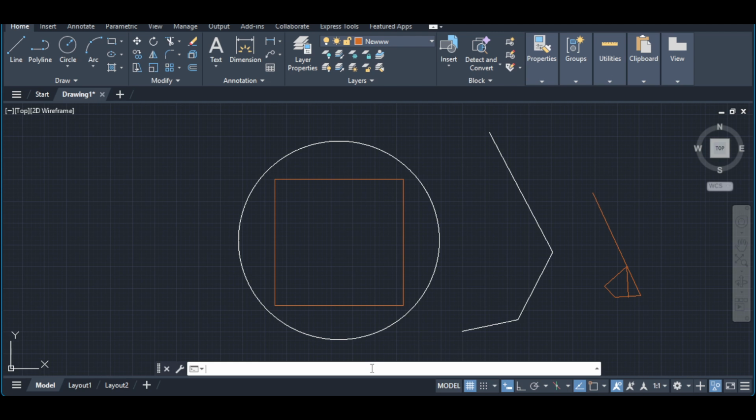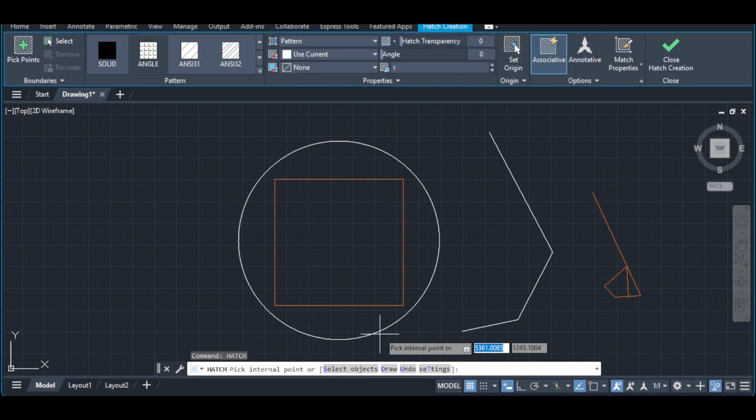In the command line, type hatch and press enter. This opens the hatch creation interface across the top of your screen so you can control everything in one place. If your command line is collapsed, give it a click so you can see the prompts as you work. They're helpful. With the hatch creation tab open, choose what you want to fill with, a pattern or a solid.